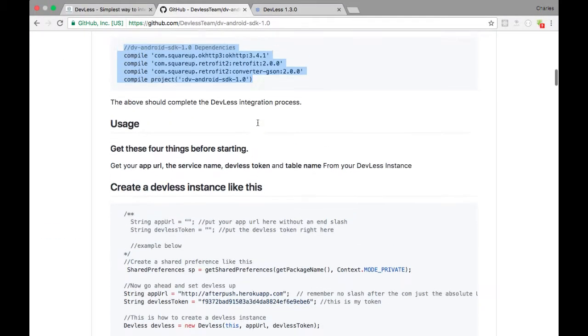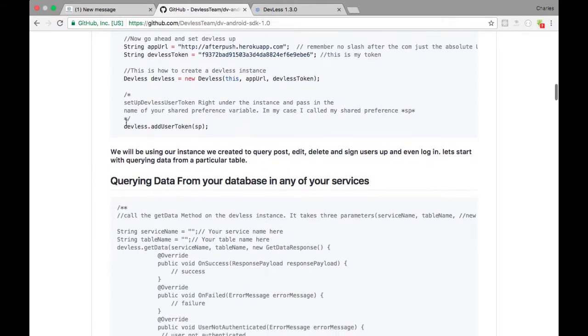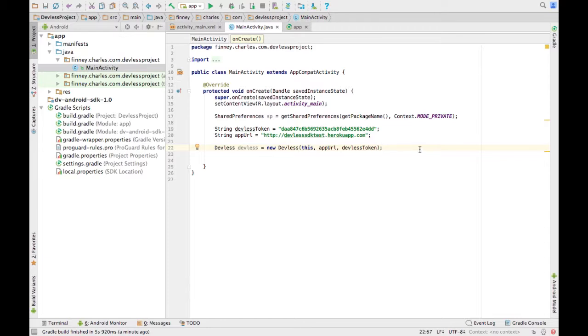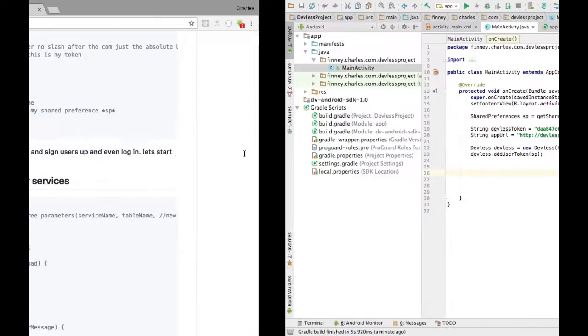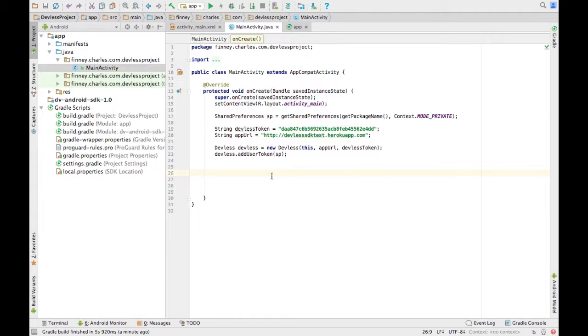This is the step we missed, we came back. It's telling us to do another thing here. This guy. Copy this guy and just paste it there. Let it always be there. Just copy it and paste it there. Now, according to the SDK, we finished setting up DevLess. Like now we can talk to it anyhow.